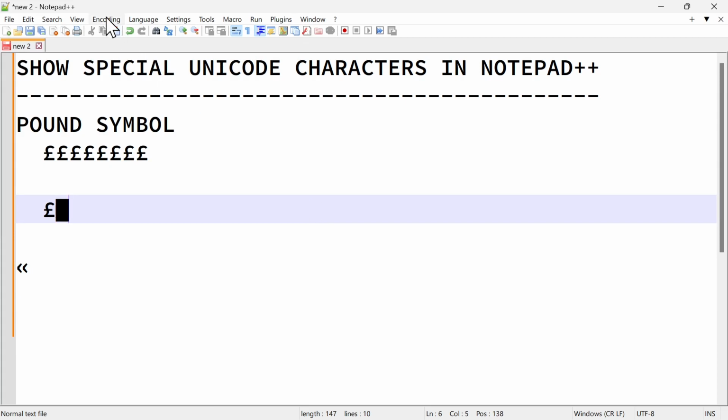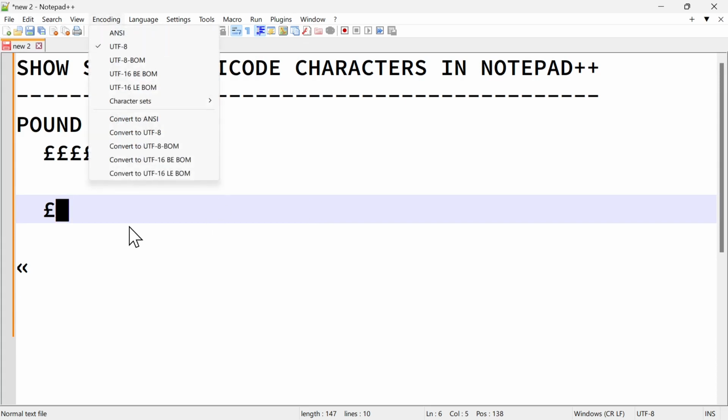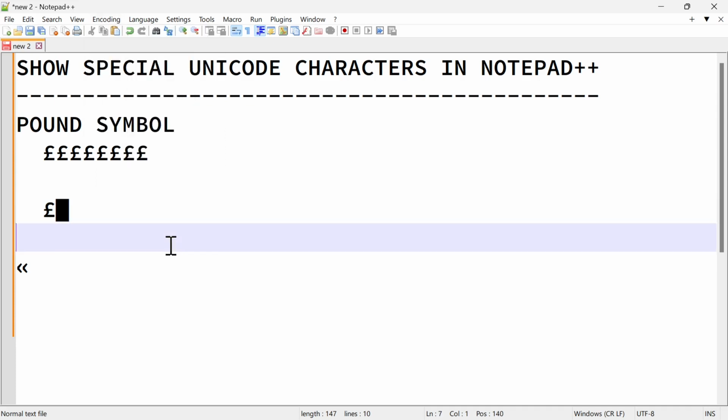Now again, as I said, make sure that your encoding is set to UTF-8, otherwise it may not show the character properly.